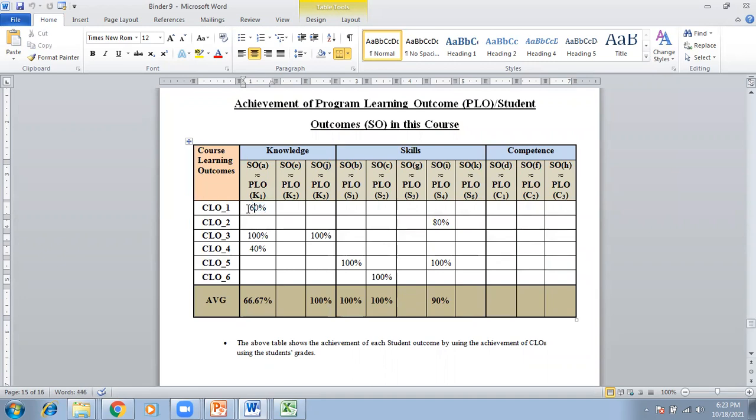So CLO 1, the achievement is 60%, and this is aligned with our program learning outcome K1. CLO 2, the achievement is 80%, and this CLO is aligned with our PLO S4. Similarly, CLO 3, which is aligned with PLO K1 and K3, the achievement result is 100%.